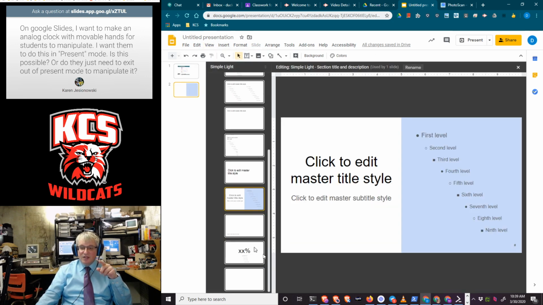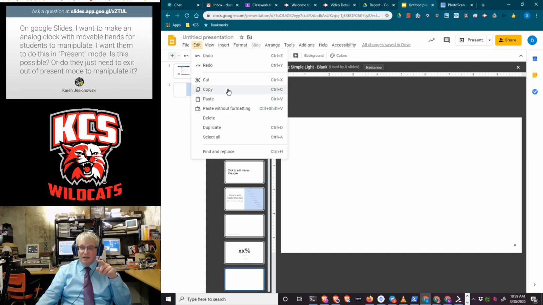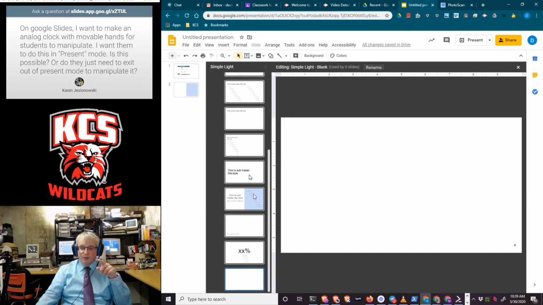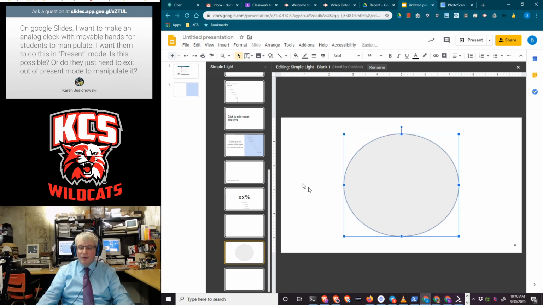So if I go to master slide, here's the nice blank one. I'm going to copy that. Actually, I'll just use the duplicate command. I'm going to duplicate this blank one because we're going to use that for our clock. So now if I put my clock on this page, try to get it in the center. There we go. Boom. Bam.